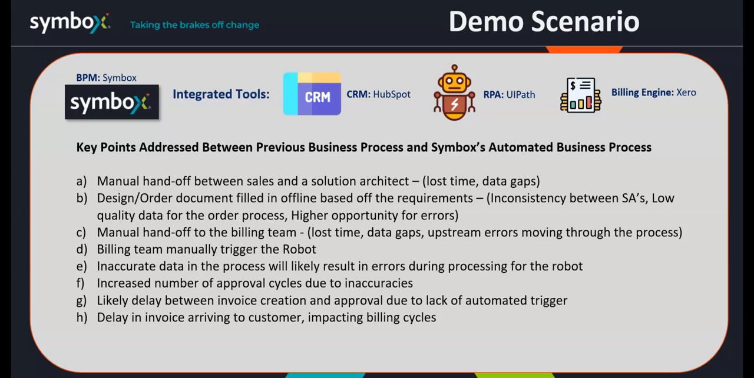And the customer previously was performing all of these tasks manually. So the handoff between the CRM and the team actually entering the order details, or fleshing out the order details, if you like, was all manual. So the manual handoff between the sales and solution architect there. So it was emails being sent out and phone calls happening. You'd often get inconsistencies between the data, and the quality of the data was suspect.